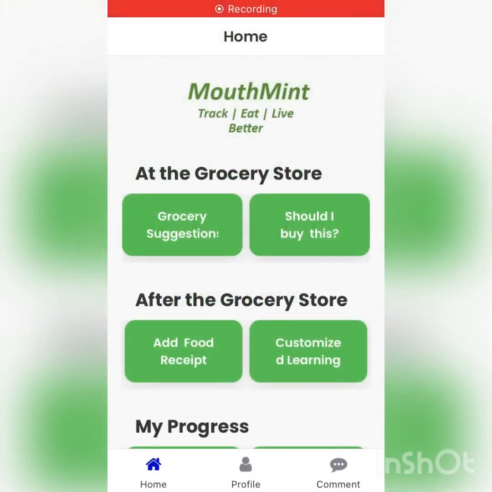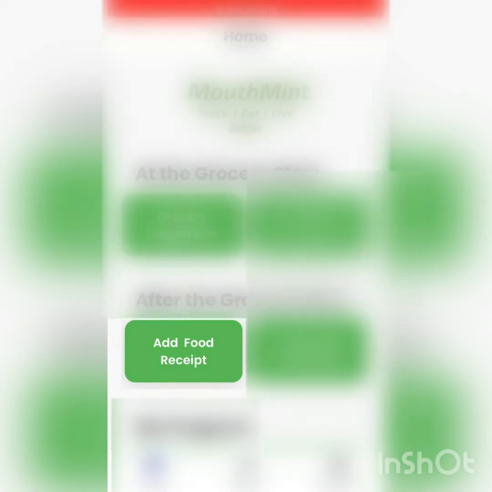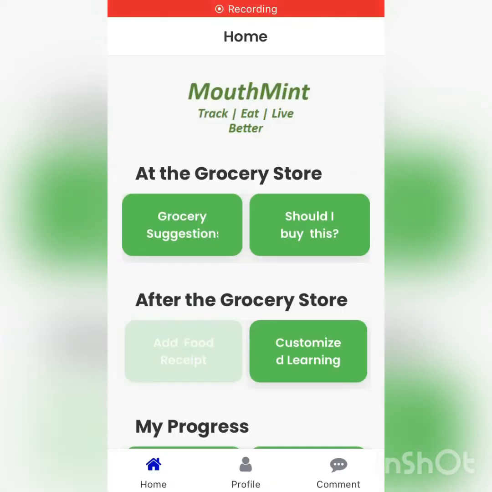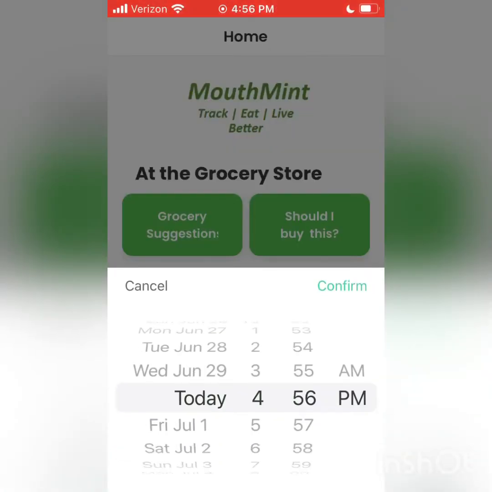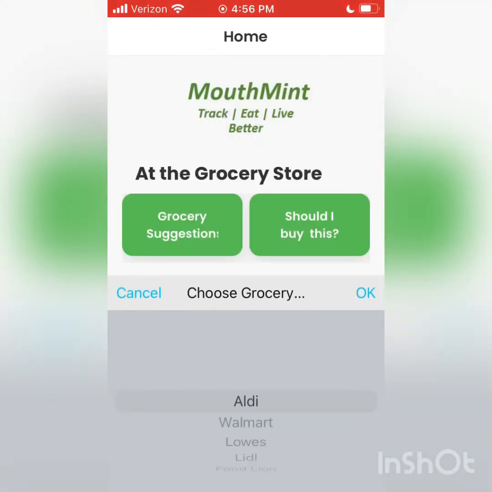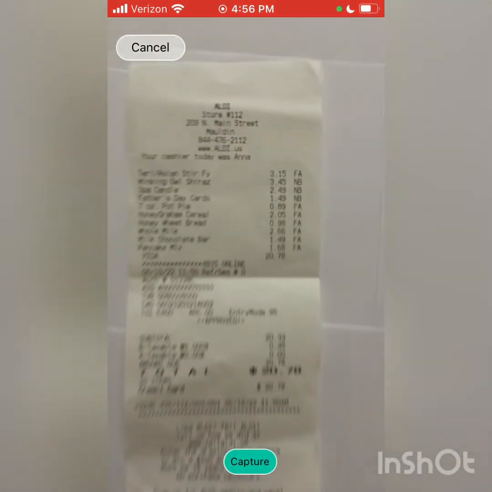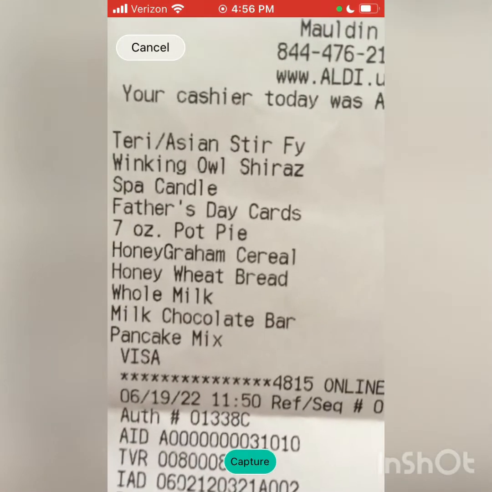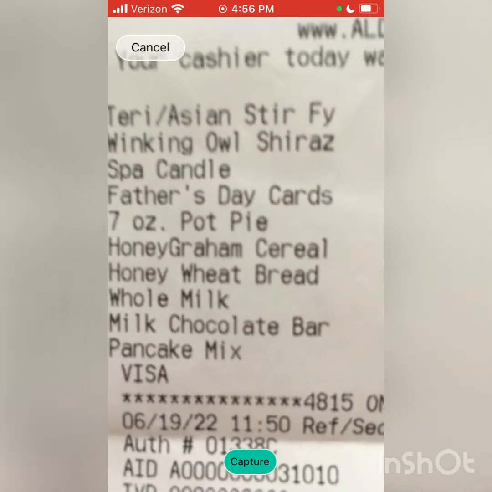The first and most crucial function is an Add Food Receipt button. This button lets you log new receipts. When you click the button, you'll be asked the time and date and what store you got the receipt from. After this, try to take a picture of just the items. Zoom in as close as you can.